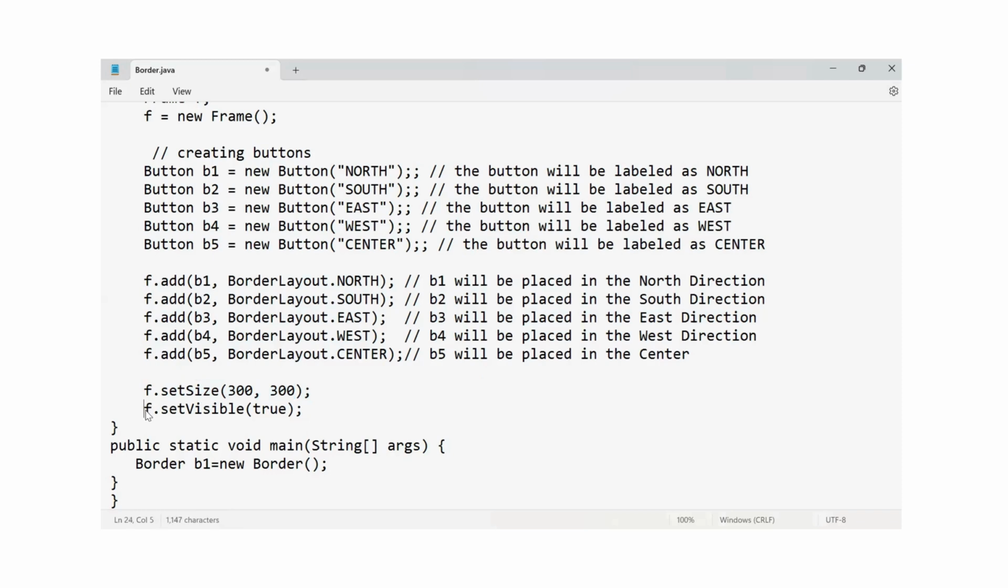Now you see, setVisible true. If you want the frame to be visible, then you can say true. If you want to hide the frame, then instead of true, you can write false. So till here we created the frame, we created buttons, and all the buttons are added to the frame.